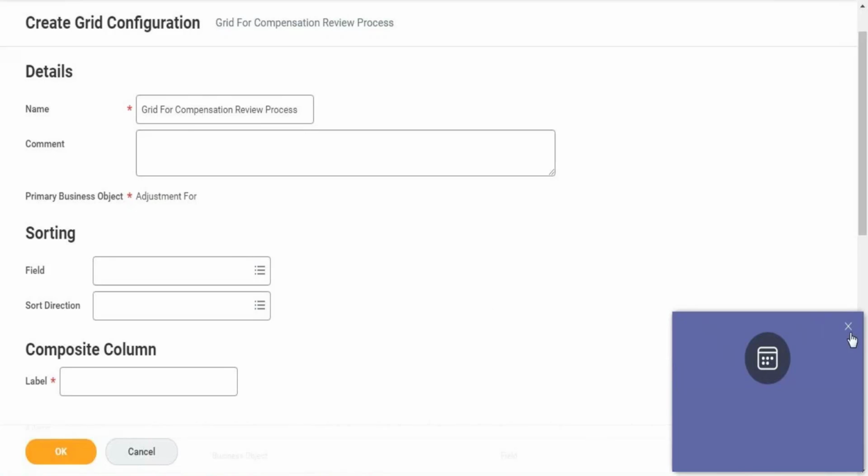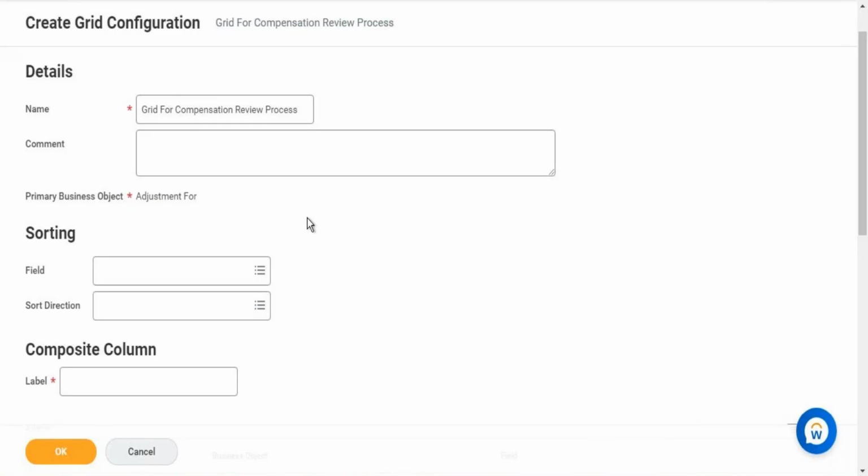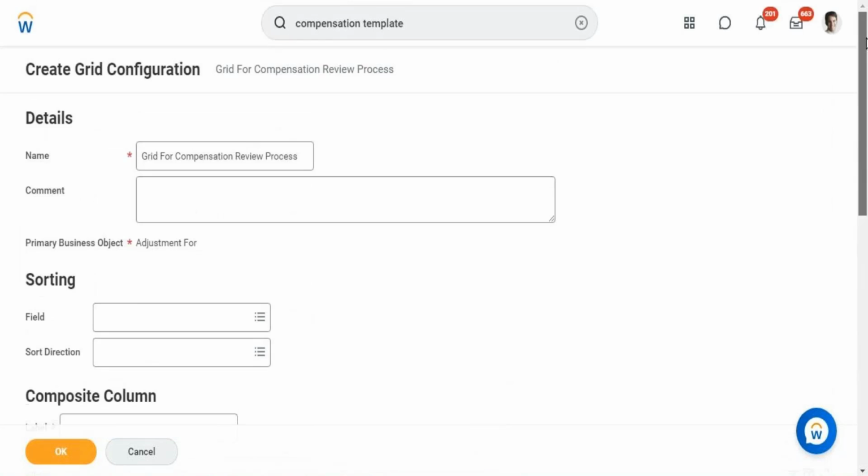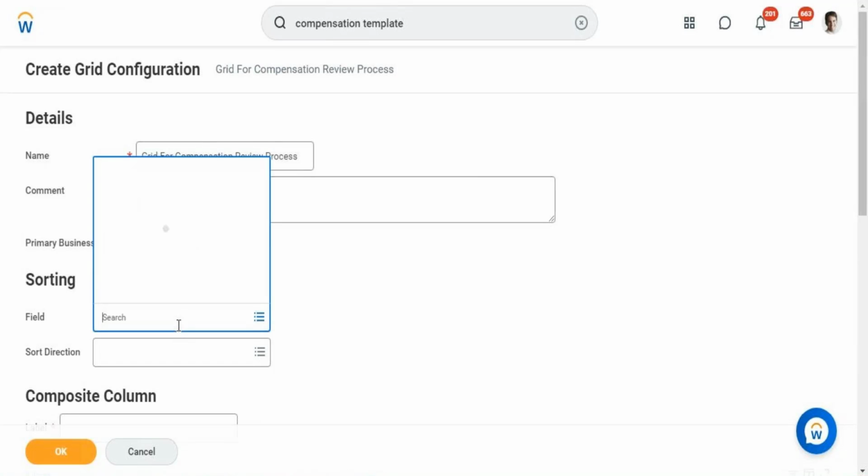Automatically, Workday has picked up the object called adjustment for business object. So it means that adjustment for is a kind of ideal object that will be storing all the changes happening to the compensation process in the organization. So this is an important thing. Probably if you wanted to report something on the compensation process, this is what you'll be actually using. So for adjustment for, remember this thing.